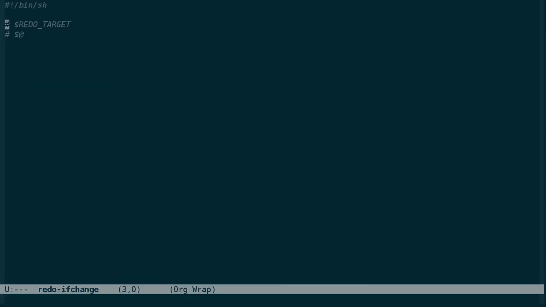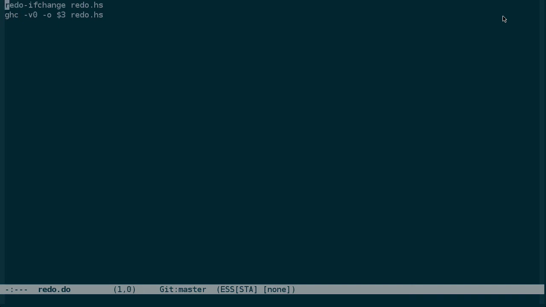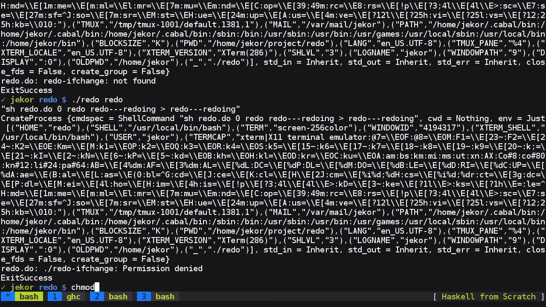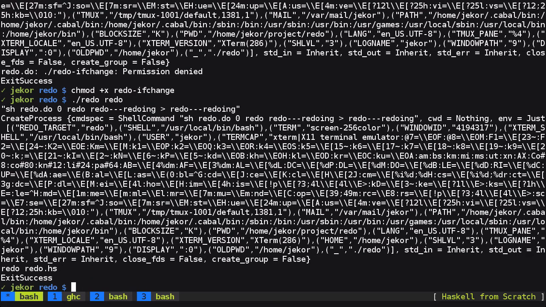But to be sure that everything is working, we want to print this out inside of the redo-ifchange program. And again, we're going to need to redirect things to standard error. But redo-ifchange is not being found because it's not in the path. And we could fix this by changing our do script like this. So let's give that a try. We need to make redo-ifchange executable. Try that one more time.